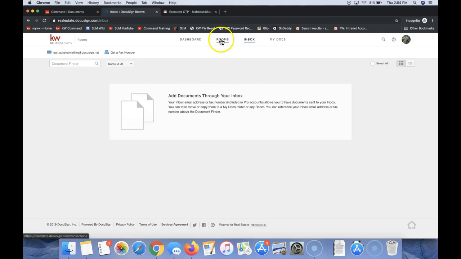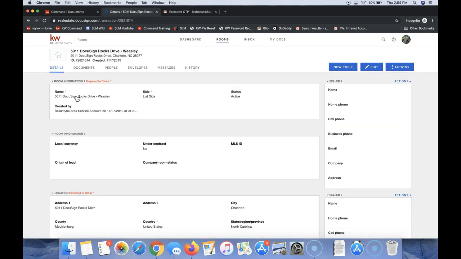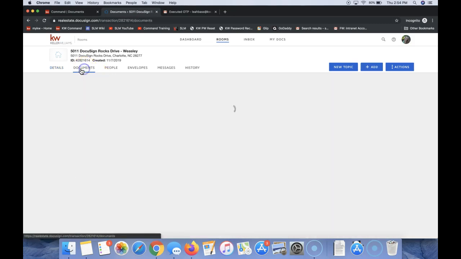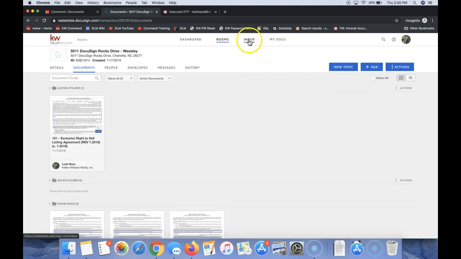I'm clicking on rooms on the very top toolbar here. It will take a second to load for you. Once it does, I can go ahead and click on the room I just moved it to. Select the document section here at the top, and then I will see the emailed offer to purchase that I just moved into here. So that is one way to email into your DocuSign account. You can email directly into this inbox.